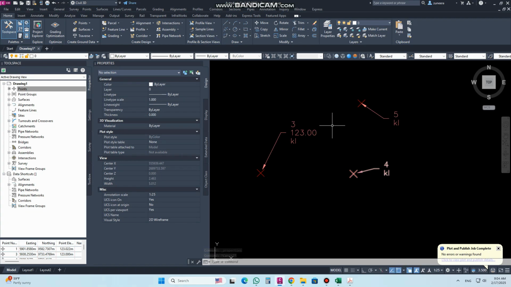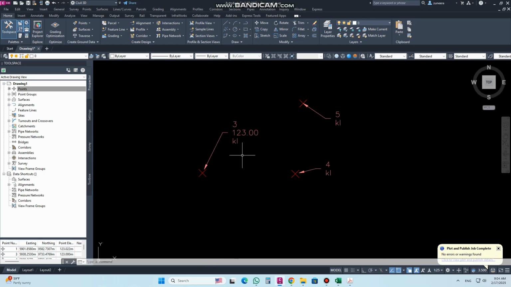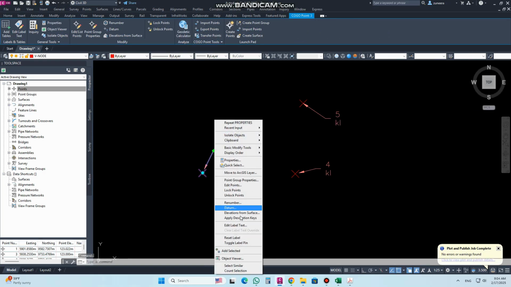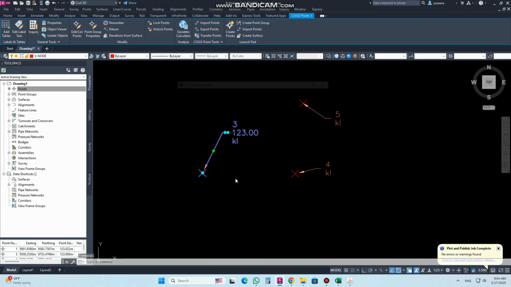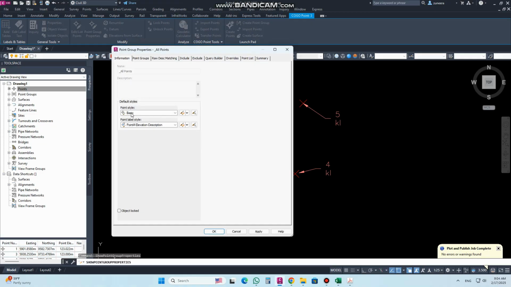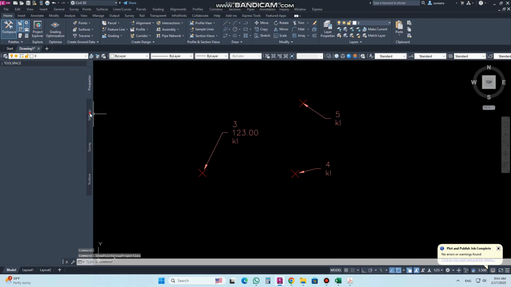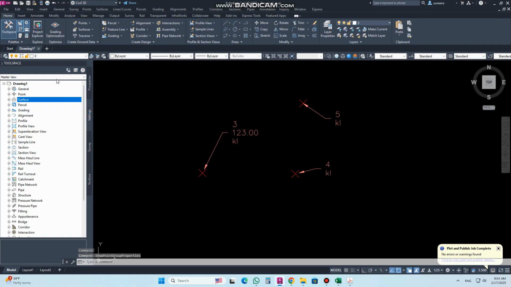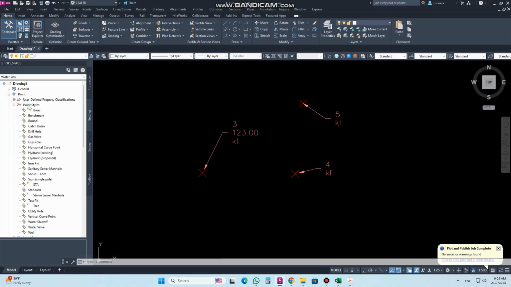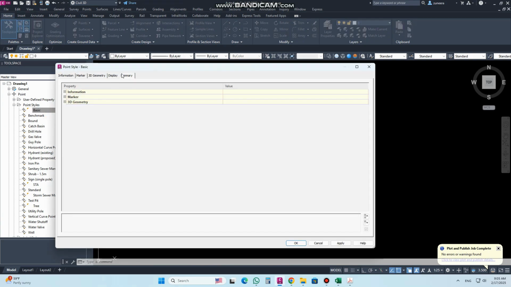Suppose I want to do this for all. So first you check the style of the font. Just check which font style is being used, and this is basic. So just go to the settings. From the settings tab, just go to the point. From point, this font style, and this sign shows that this style is in use here. So just click on here, go to edit.